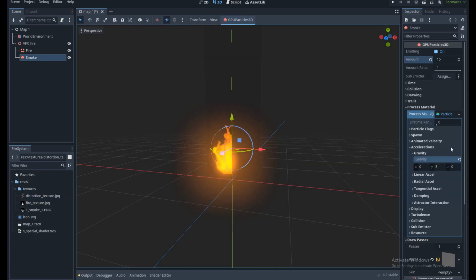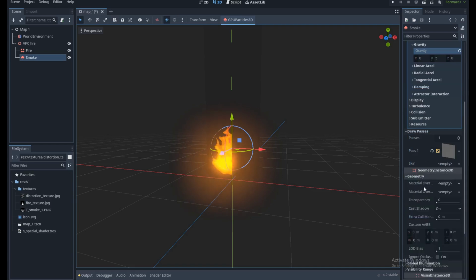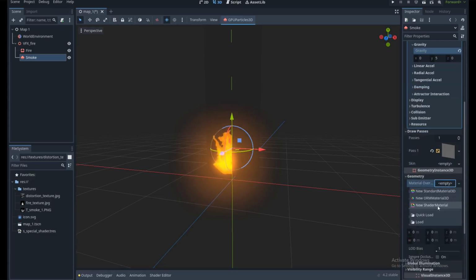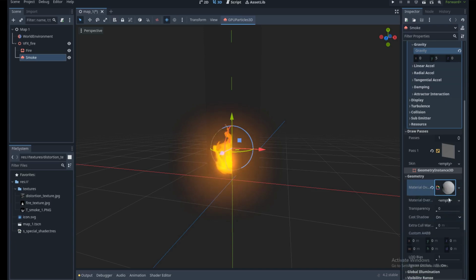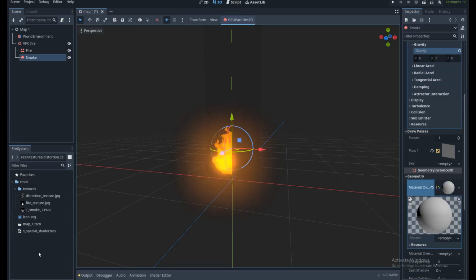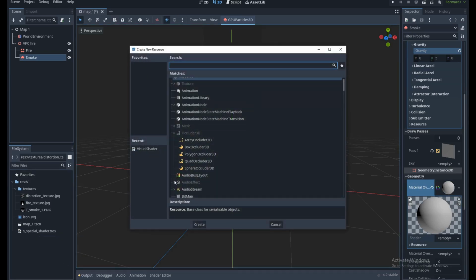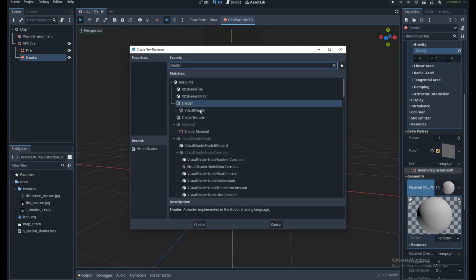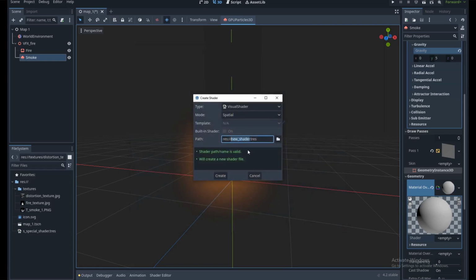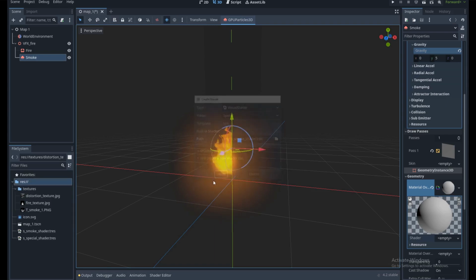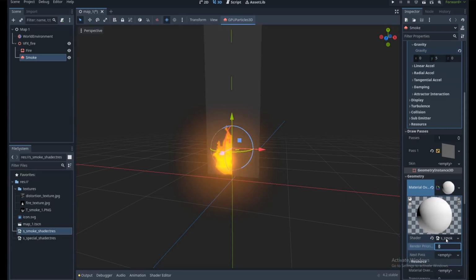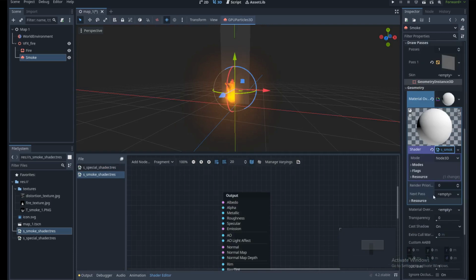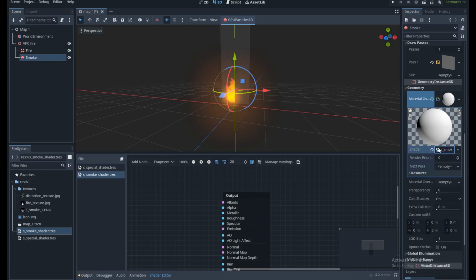And this needs a new material. So let's go here to geometry, material override. We'll create a new shader material. And we need to add a new shader here. So let's create here a new resource. Look for a shader, a visual shader. I will name this s_smoke shader. Create this and drag and drop this here into the material, and here we can set this shader, and I will leave this as it is for now.